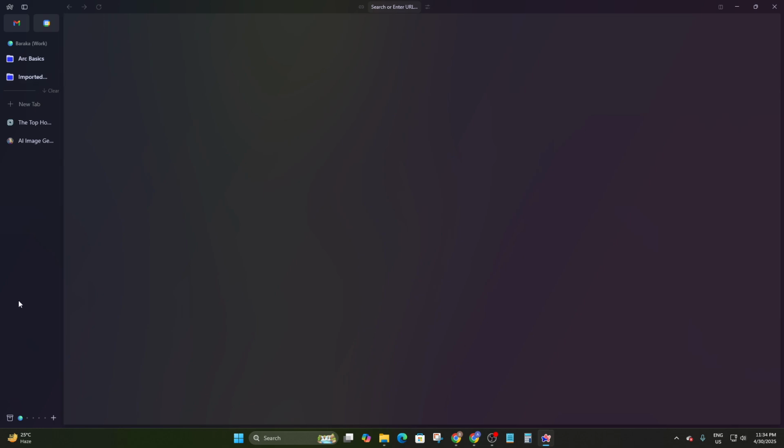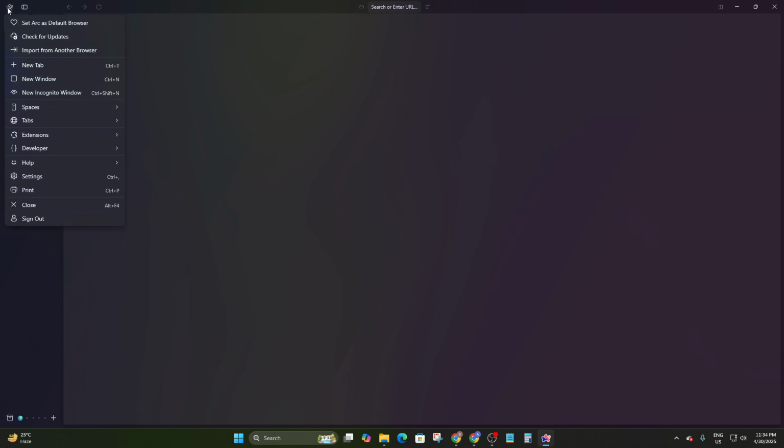Now from here you can find the page type, where you can change between the users you have on your one account. And here you can click on this Arc icon, so you can set Arc as the default browser if you want. So you can make it your default browser.